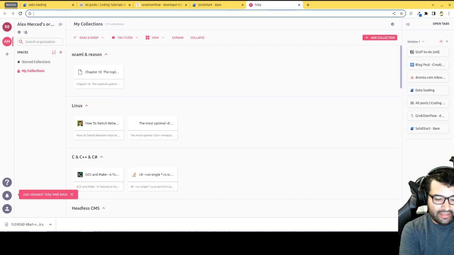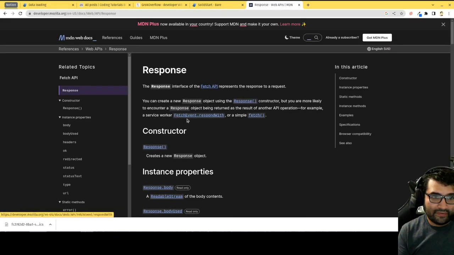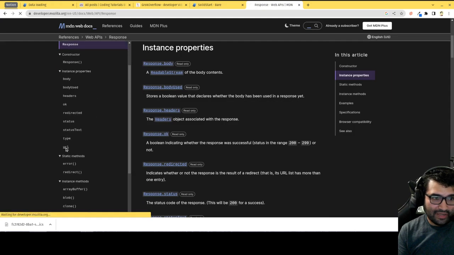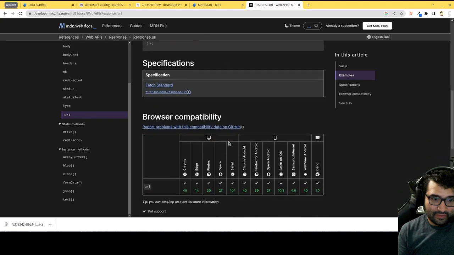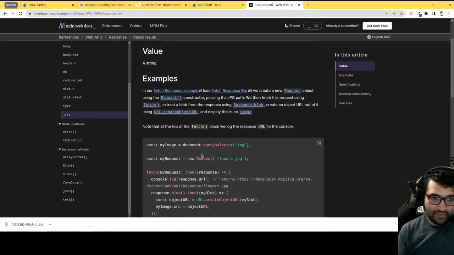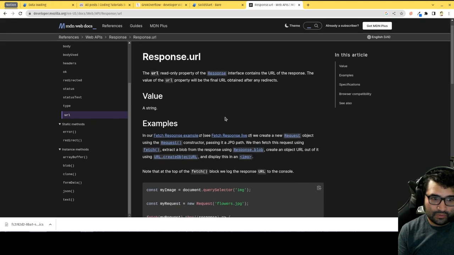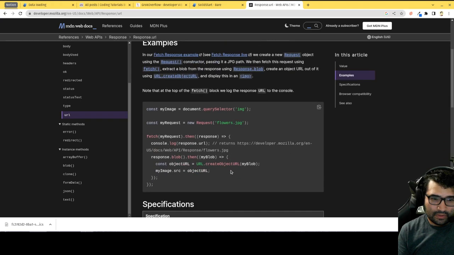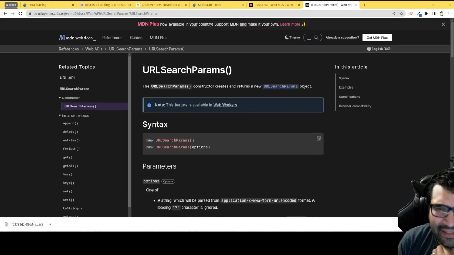Okay, so basically MDN response object. We can examine it from there. Response, web APIs. Okay, we want to take a look at its properties, which is URL. So let's see how they use it. URL.createObject. What I want to do is grab the query. So let's just see here. Response example. Okay, so looking at the URL search params, technically I should be able to access it directly from the response object.